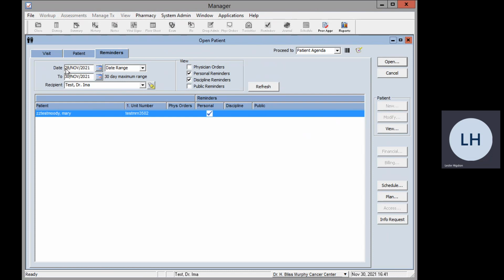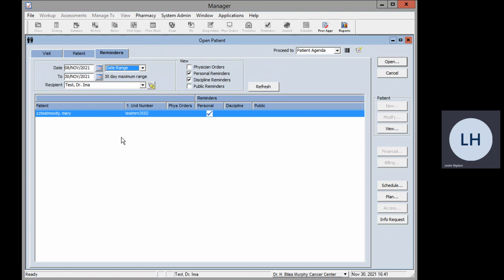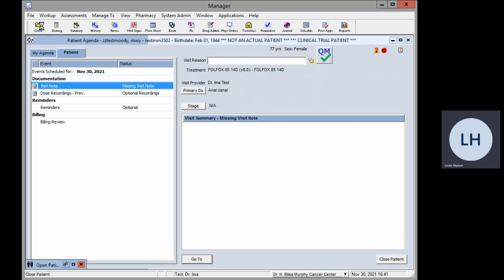So there's a couple of things to keep an eye on. If you're looking here, make sure that you change your date range so it goes back a couple of weeks in case there's anything that might be missed. And if there are any discipline reminders, they'll appear here in this column with a little check mark. And the same for personal, they'll appear along this column with a little check mark. To go to the reminders, all you need to do is double click the check mark and it'll bring you right into the reminder.